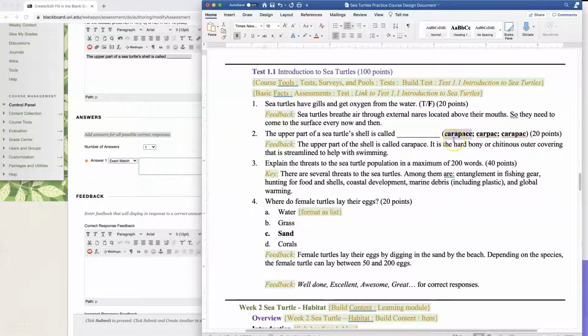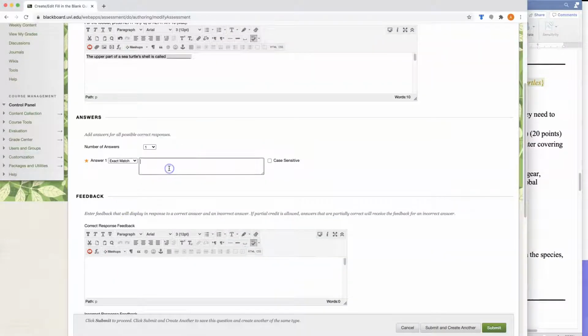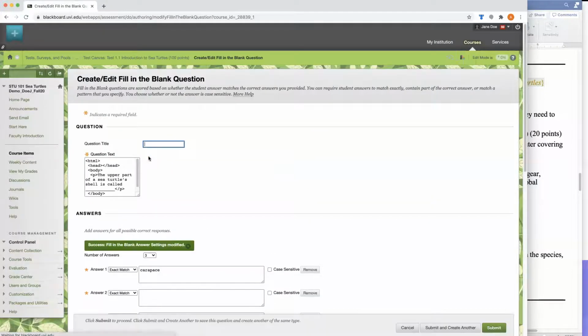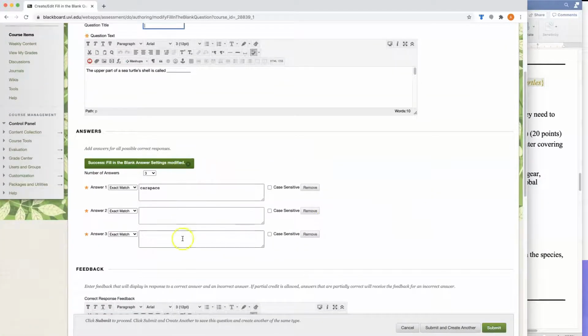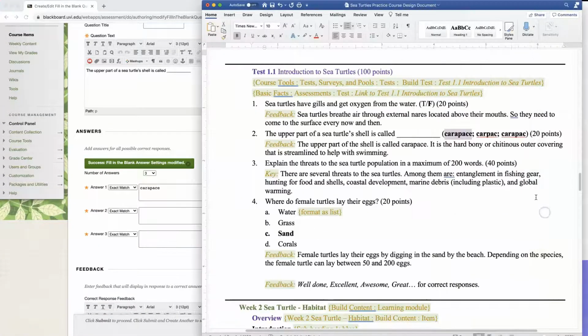So let's go ahead and drop them in here. So this is the exact match. So if a student enters CARAPACE, it will be counted as correct answer. Let's select 3. So we now have 3 possible correct answers.